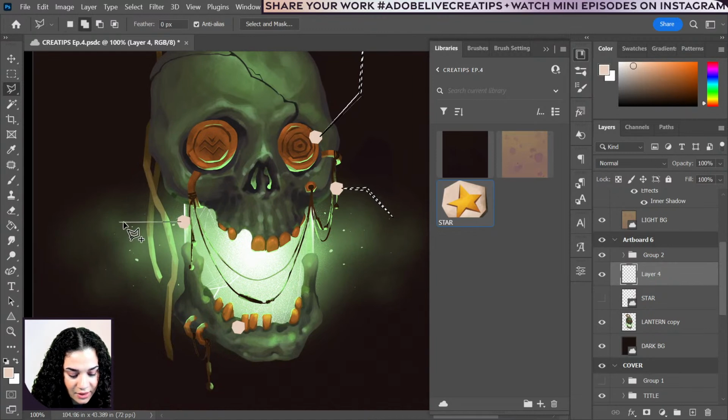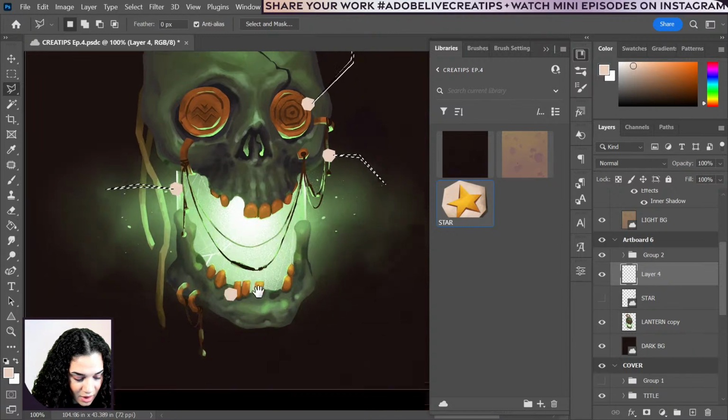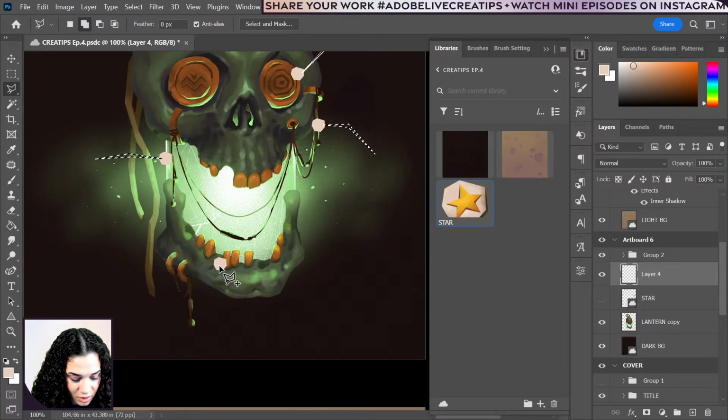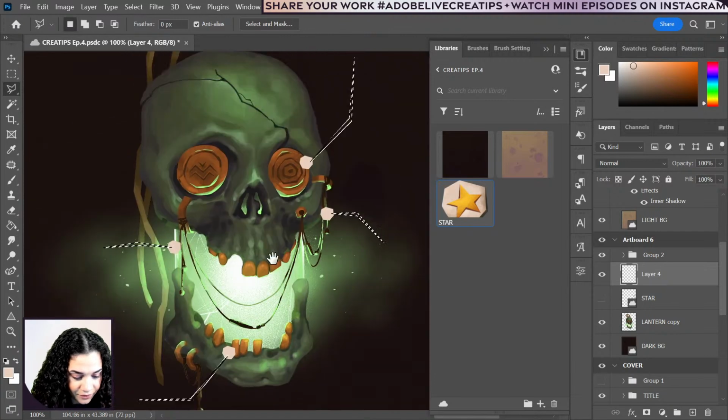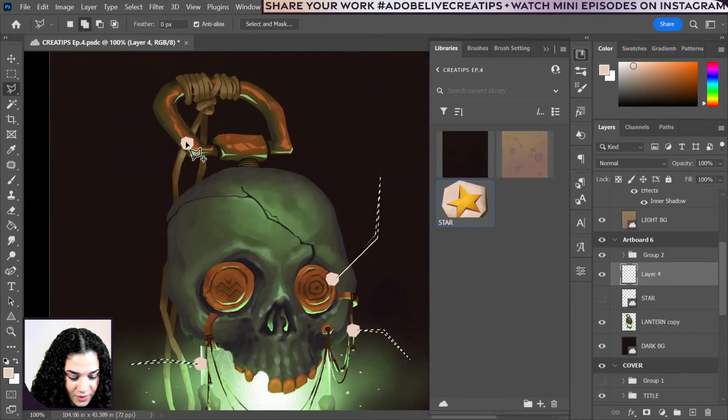I think this one could be just long. So we can do this one just kind of comes out like so. We will do one that comes down like this. And then we will also do one that comes around. Ooh, maybe not like that. We'll do one that goes up kind of and comes out over here.